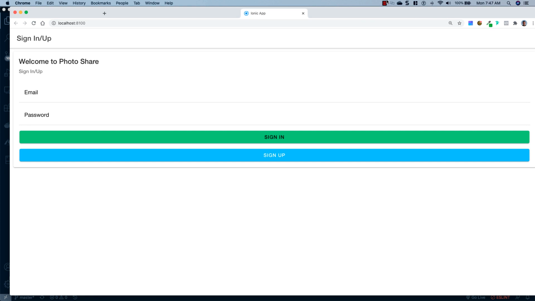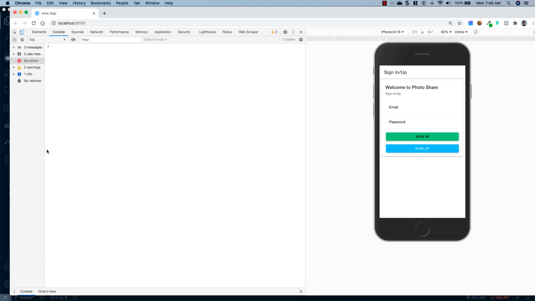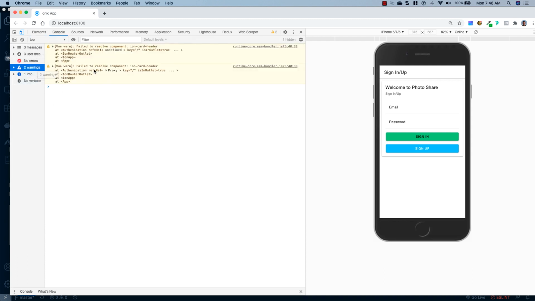And I'll pull over the browser window that just got launched. We'll go to Inspect. We will go to the console and see what warnings we're getting. And it's saying we're missing an Ion card header.